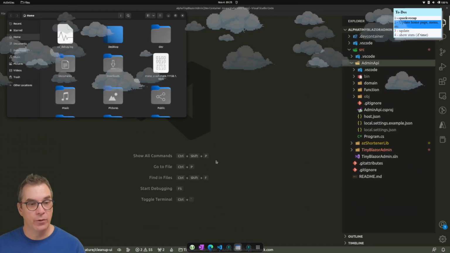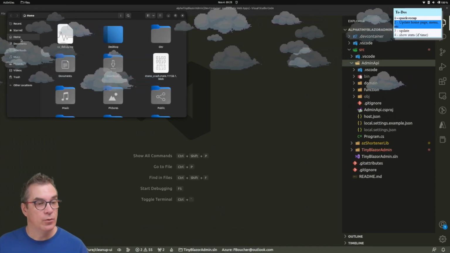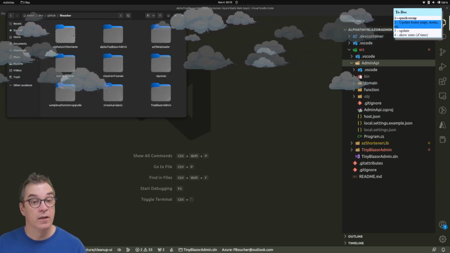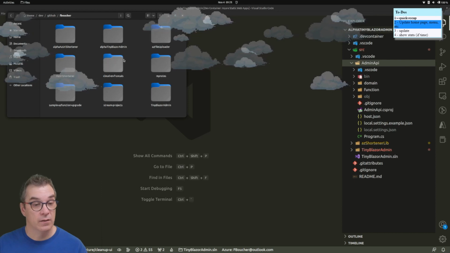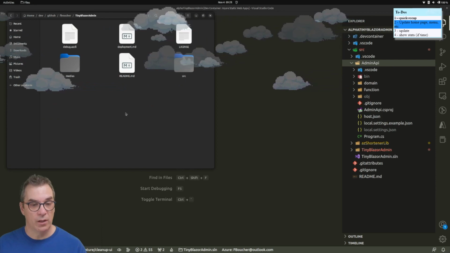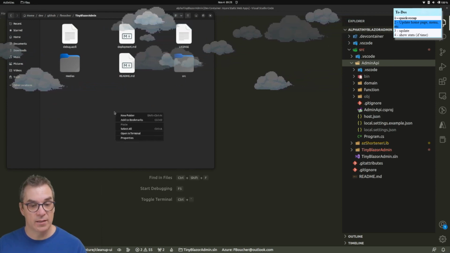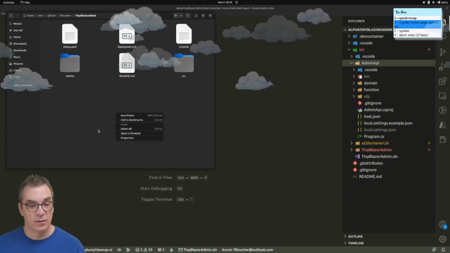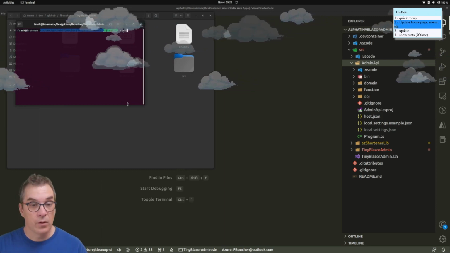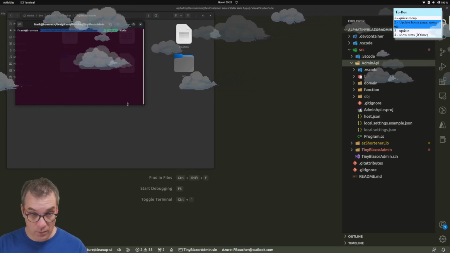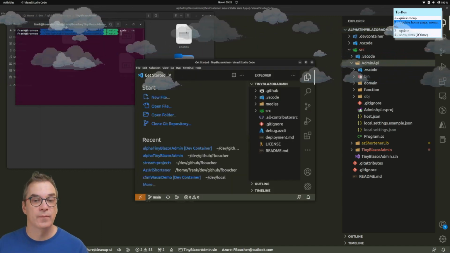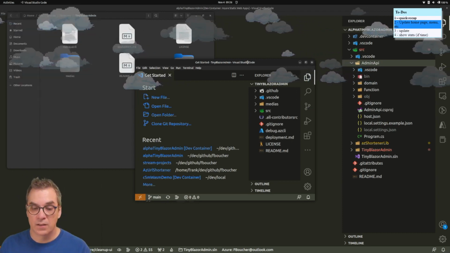If I open a folder and I go to dev, GitHub, Frank, I think I have the Tiny Blazor admin here. So we'll be able to clean that up. If I open this, open in terminal, and then just do code dot slash n. Excellent. And we can close this.